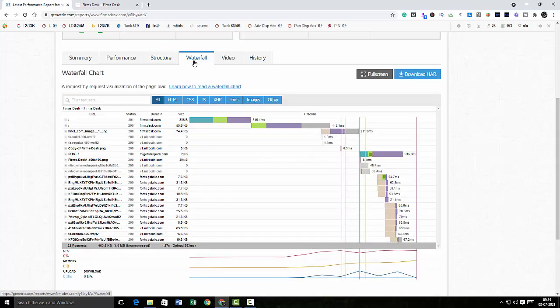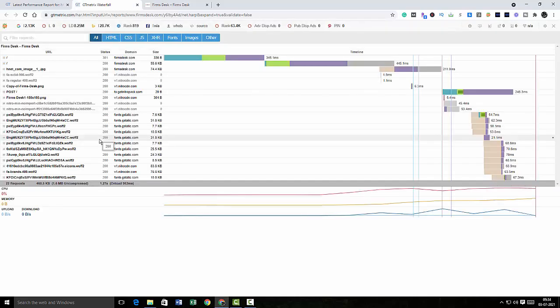Once you create an account and start analysis, here under various tabs, you can find a tab called Waterfall. Under this tab, you can look at the individual load times of each script, image, and other elements in your site.